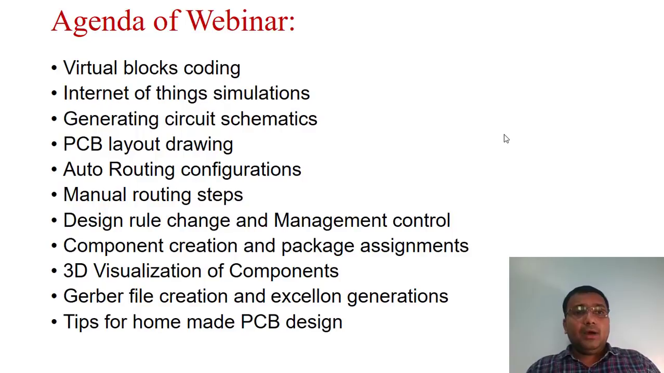Next thing, virtual block coding. There is a new facility available in Proteus 8.9, that is virtual block coding, which I'm going to elaborate, like how you can code by using virtual blocks. Internet of Things simulation. There is another very good facility they have provided, that we can simulate IoT using the simulation tool. So we'll see that.